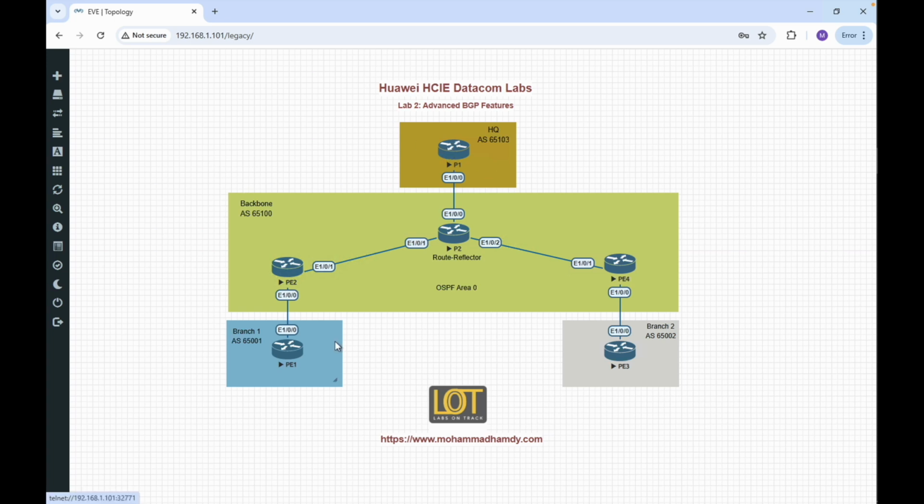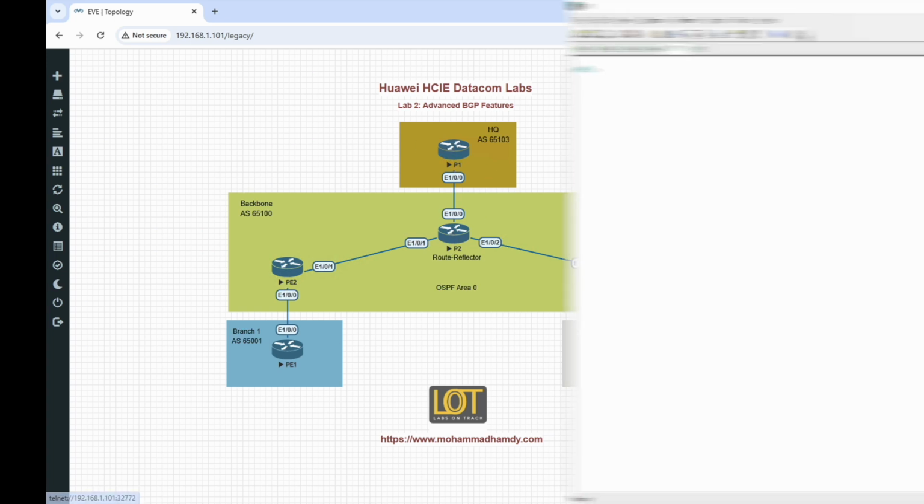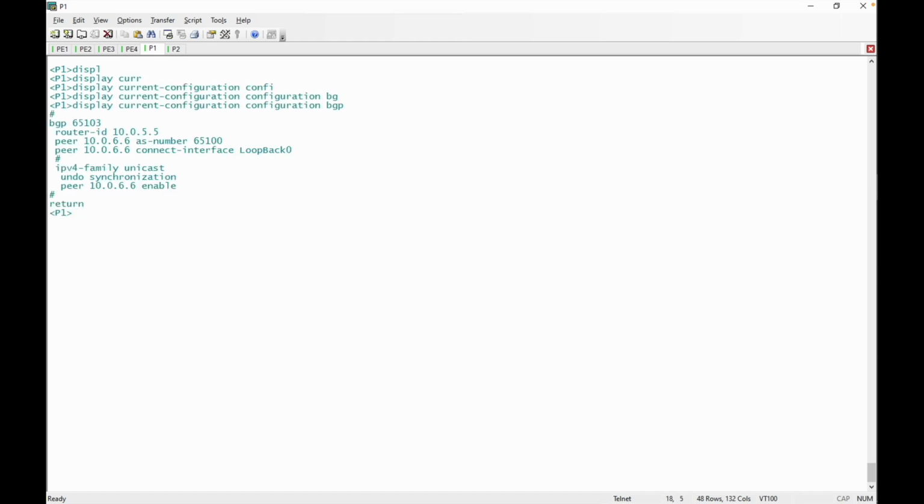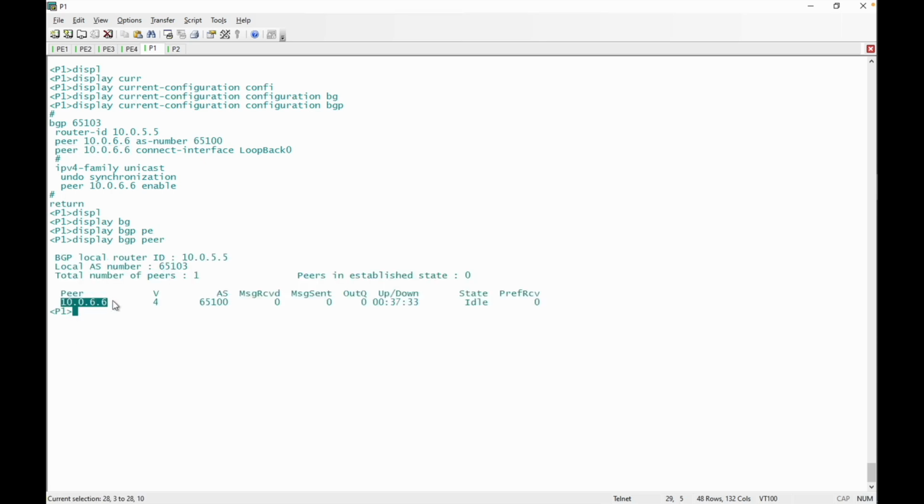Let's try that on P1 and P2. On P1, display current configuration, BGP. I will add here another command, the peer and the peer address and maximum hops as 2. But before I add this, I will check the BGP peer relationship status. The peer 10.0.6.6 is in idle state.